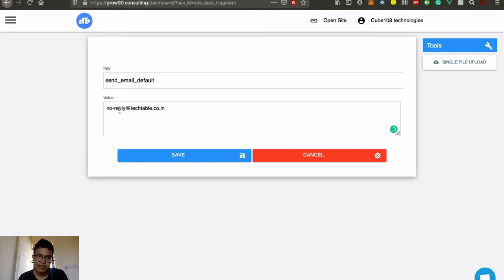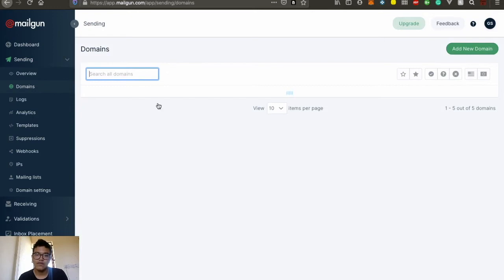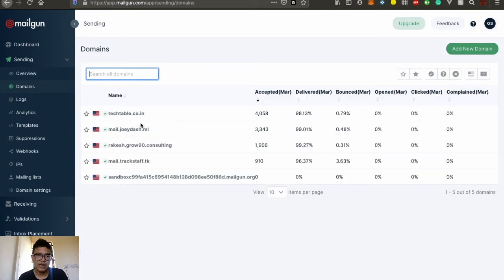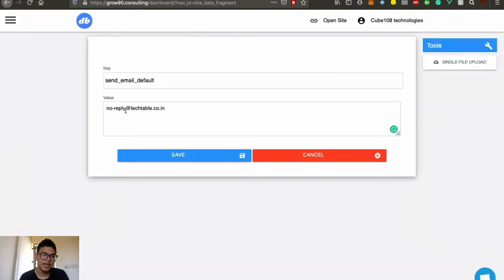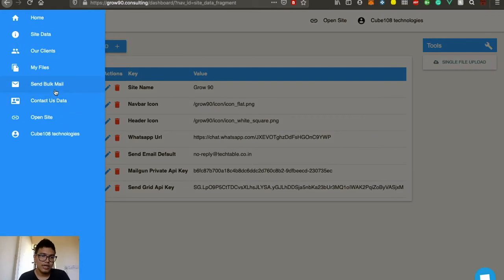For the email ID, the initial part you can set to anything, but the ending part needs to depend upon what domain you have already added in your domains list. In my case, I have already added a domain name as tactable.co.in, so I'll have an email ID like noreply@tactable.co.in. I can change it to any other email ID, for example joydash@tactable.co.in, but let me keep it as noreply@tactable.co.in. After you are done with this, directly go to the send bulk email section.